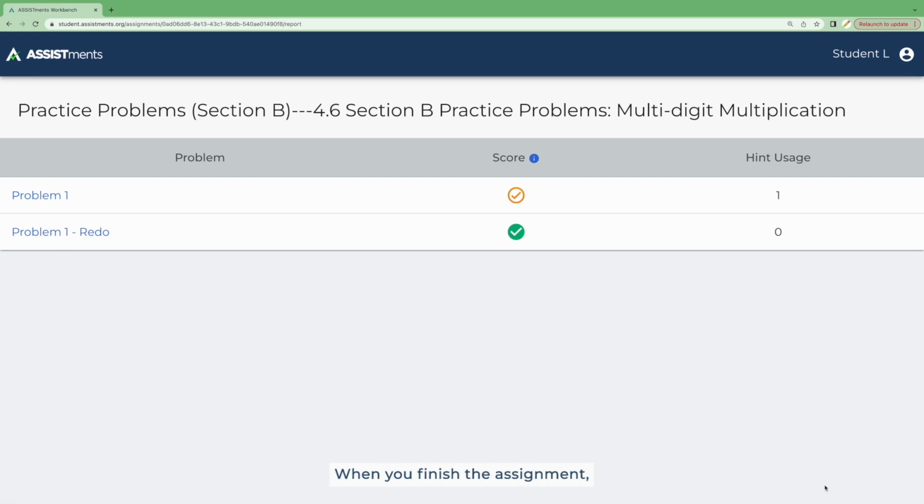When you finish the assignment, you will see both your scores or symbols of success on your assignment report.